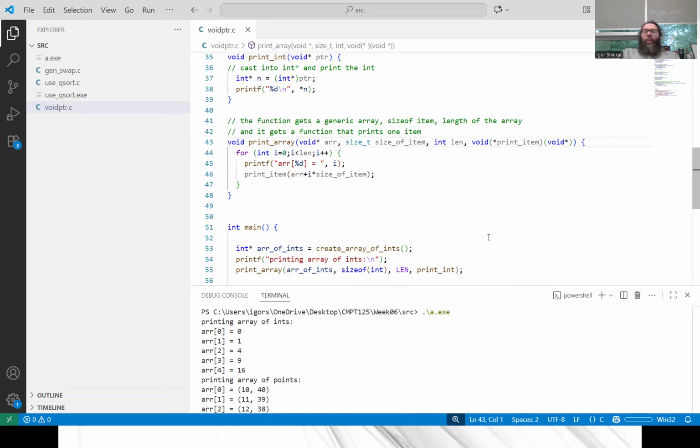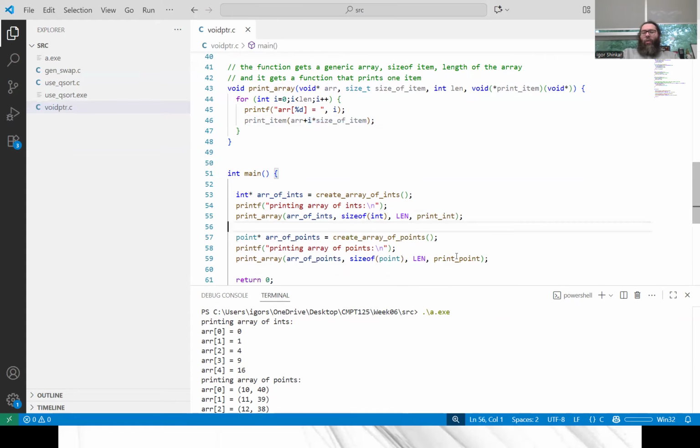So here is what print array does. It says, for each i, print array in position i equals, and then it prints the item, array plus i times the size of the item. So size of the item is the size of int or size of point. So this is printing the ith element. We run print item.